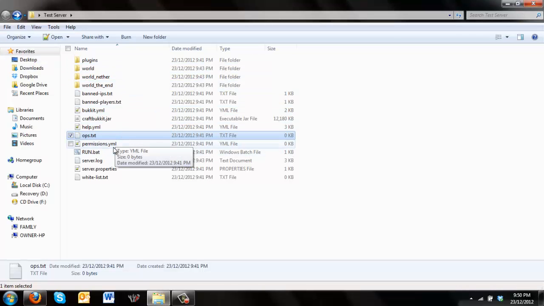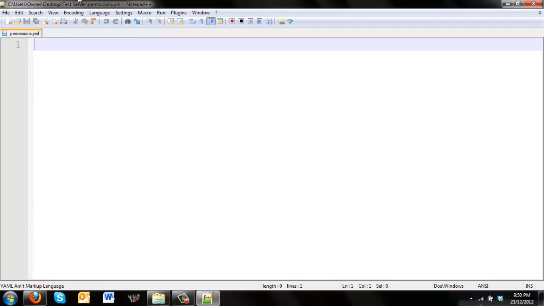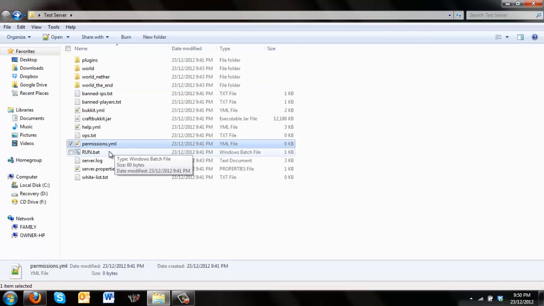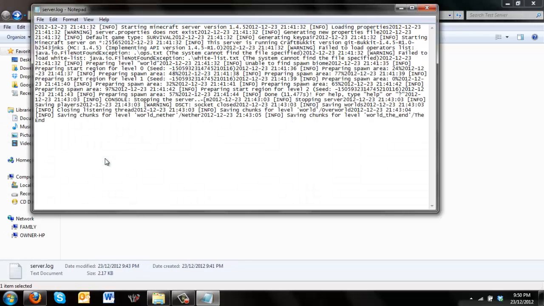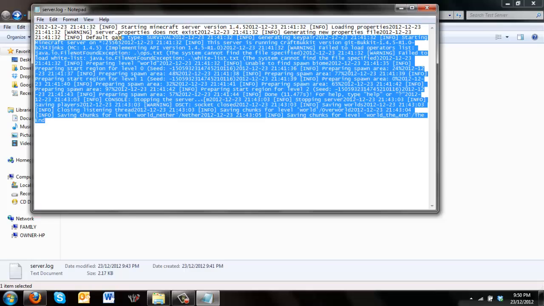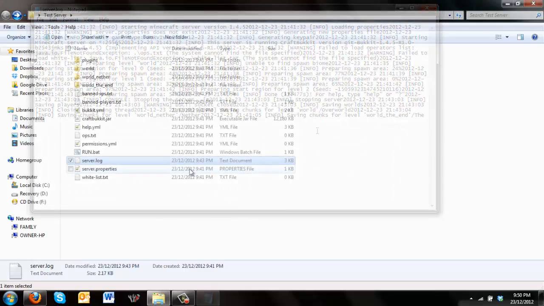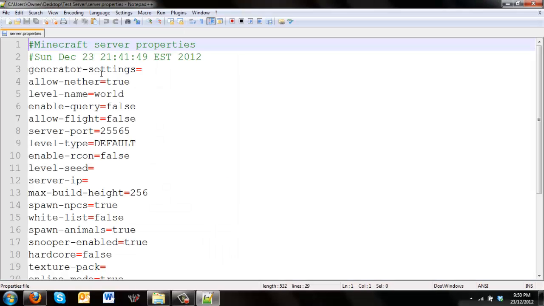What else? Your permissions.yml if you want to use this as your permissions for who has what permissions, like what commands they can do, things like that. Your run.bat obviously will start up your server. Your server log just tells you what has happened in the server. The server.properties.